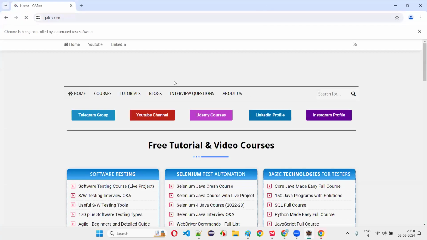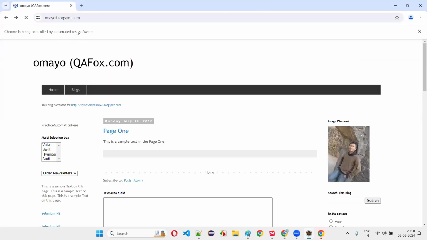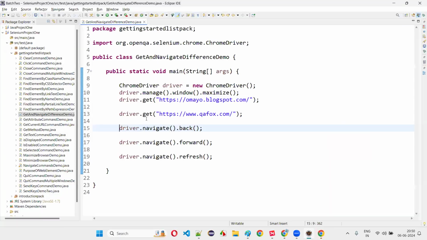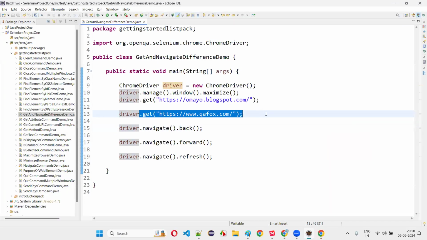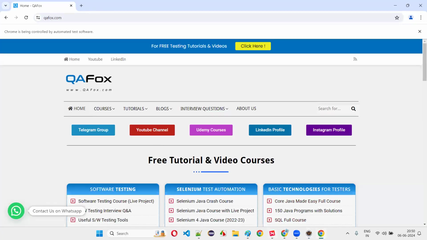First, we are taken to the website. After that, yeah, it's still working, guys. Navigate backward is working and navigate forward will also mostly work now. Yeah, it is still working. There's no difference between driver.get and driver.navigate.to.